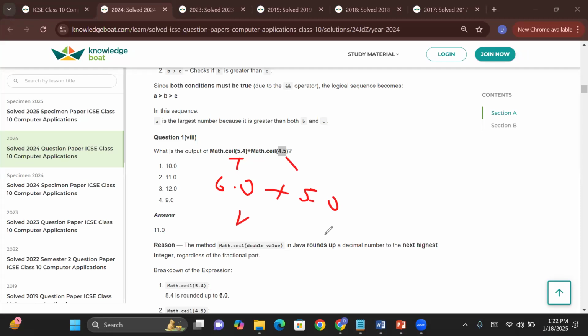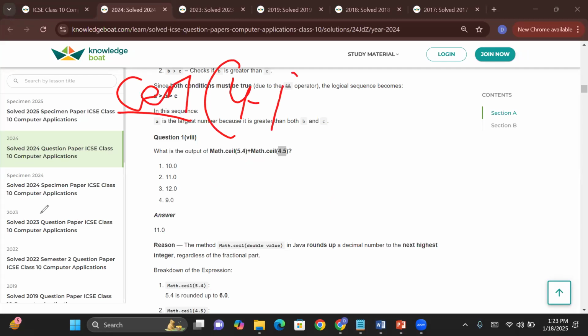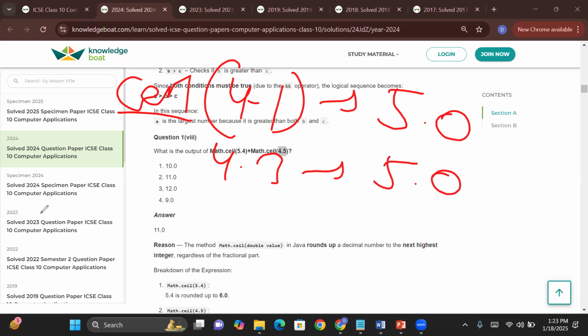So the ceiling function will always convert a number into the highest one, right? This is the ceiling function. If you want to convert 4.1, it will be converted into 5.0. 4.3 will also be converted into 5.0. 2.2 will also be converted into 3.0. It means the highest one, because ceiling is at the top. So ceiling will always give you the higher integer.